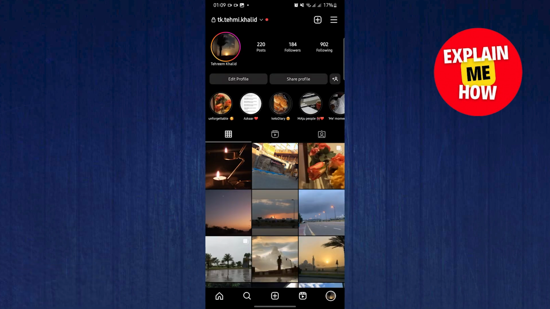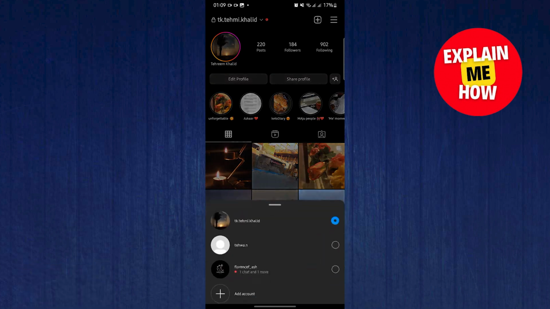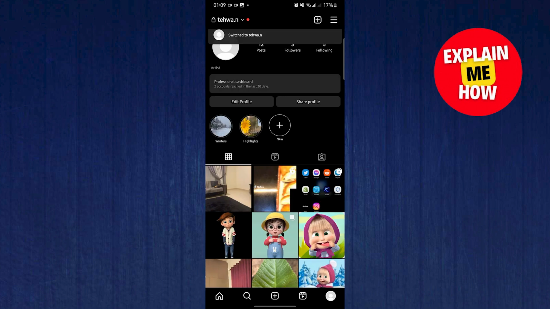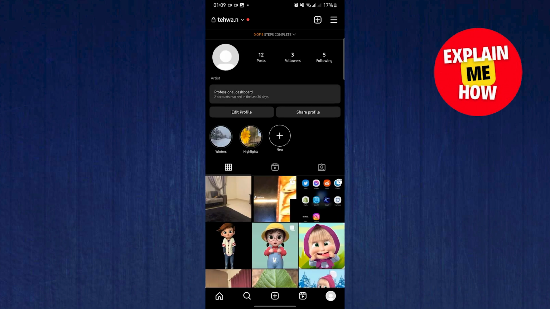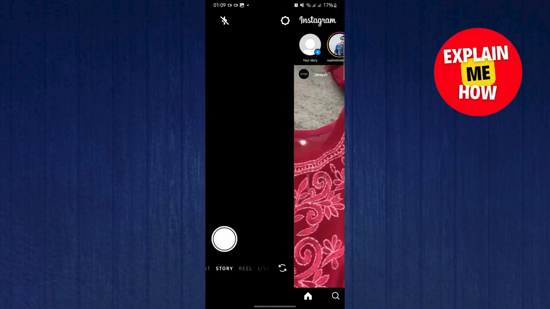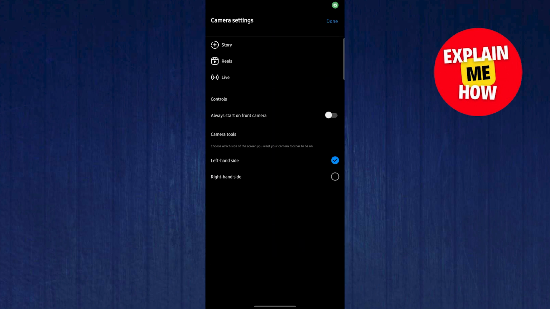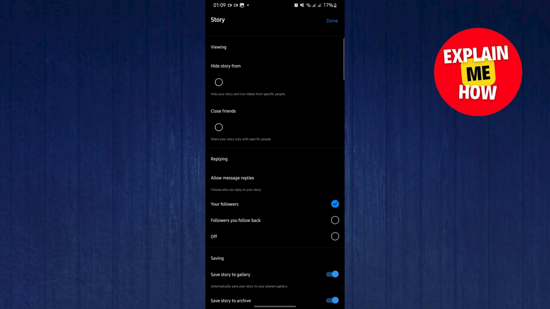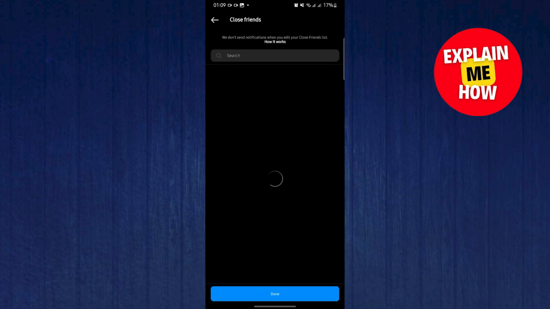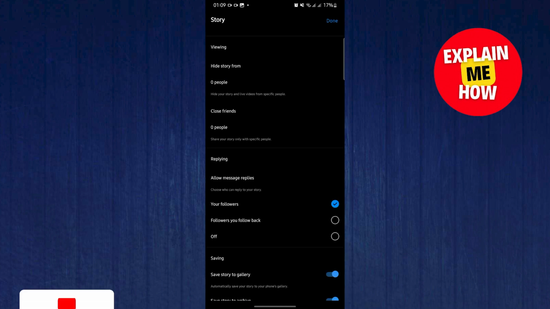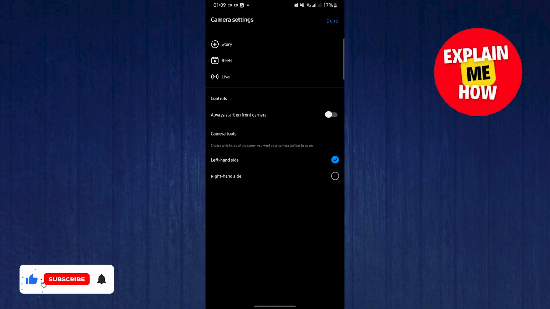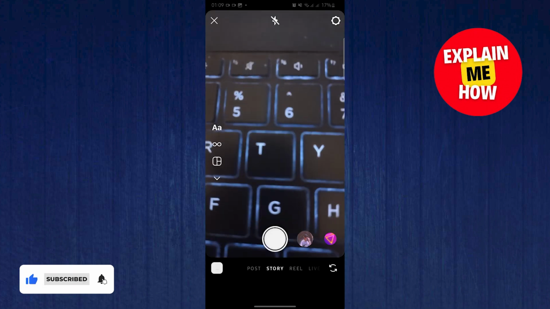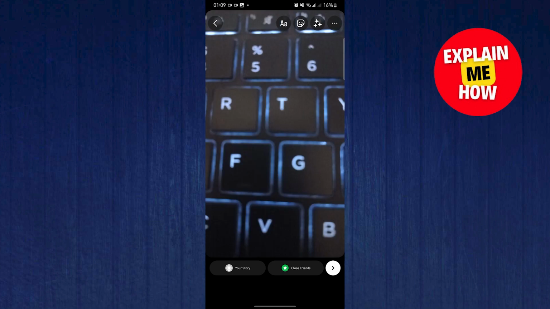Now to show you guys, I will go to another account and put a story for close friends. As you can see, I'm using another account now. I'll go to add a story and then add a story for close friends. To do that, I'll tap on story and then go to close friends. From here, I will select the previous account I was logged into. Now I've added the account as a close friend. Now I'll put a story by selecting close friends.